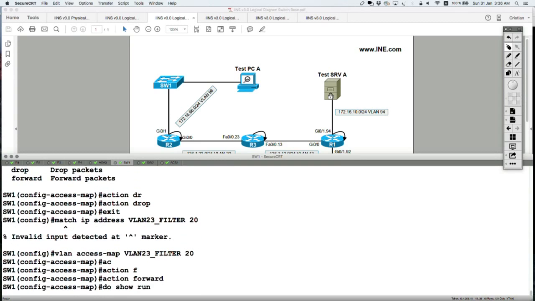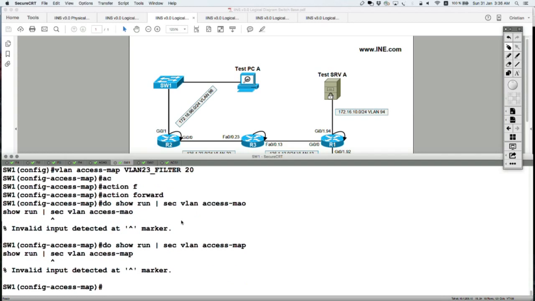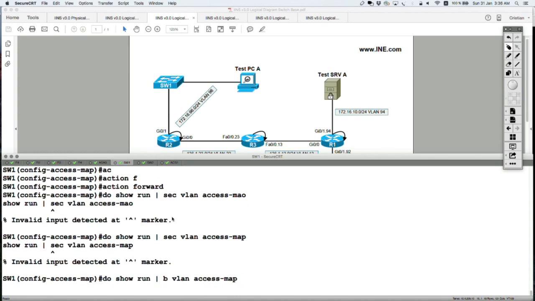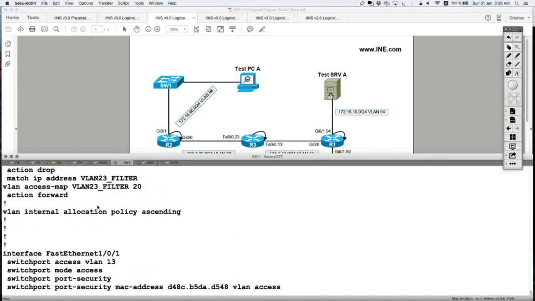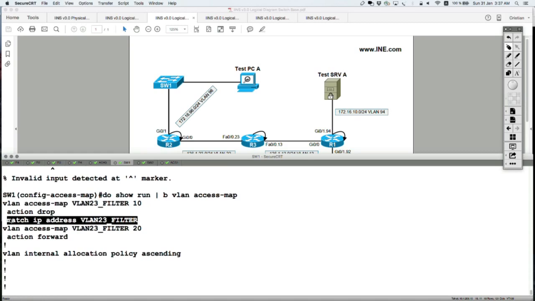So do show run section vlan access-map. My configuration doesn't support section in this case. This code doesn't support the section option. So I'm creating a VLAN access map with a first sequence number of 10. And I'm saying if traffic matches that ACL, which means between the loopbacks of 2 and 1, then drop the traffic.